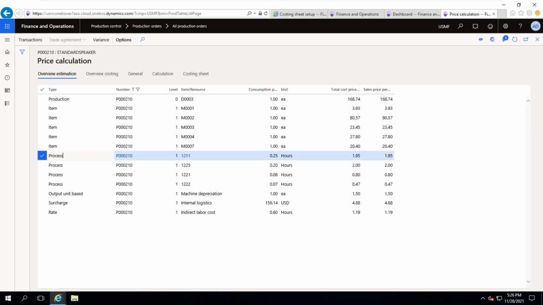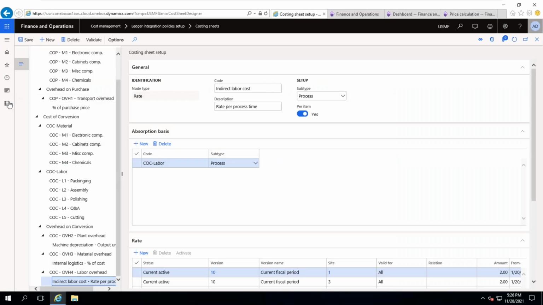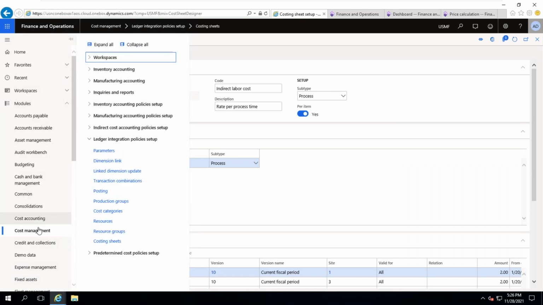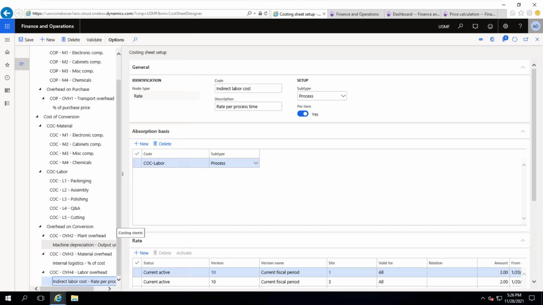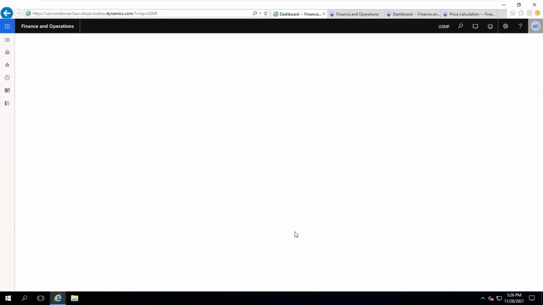So the cost of the material has three parts. One is material cost, one is process cost, manufacturing cost, and another one is indirect cost or overhead cost. Those can be configured in the costing sheet. It is available in the cost management module, under ledger integration policies, setups, costing sheet. Here it will be there.